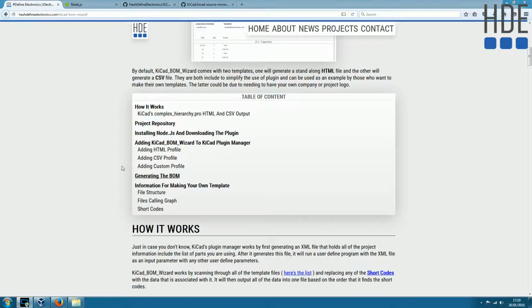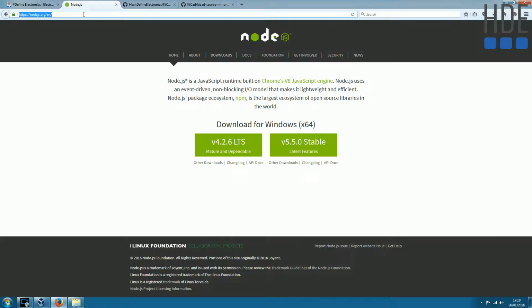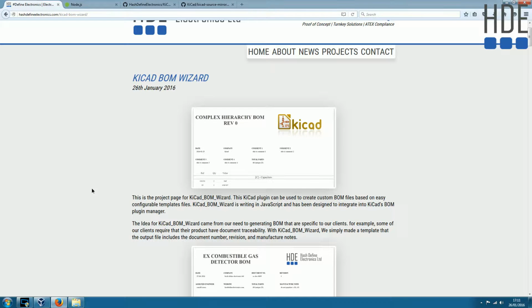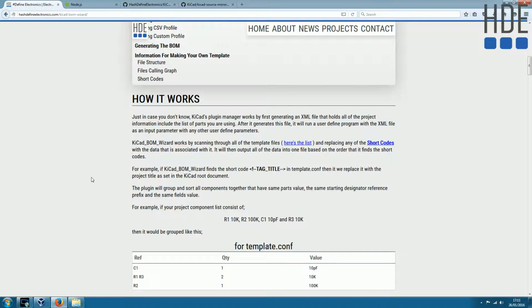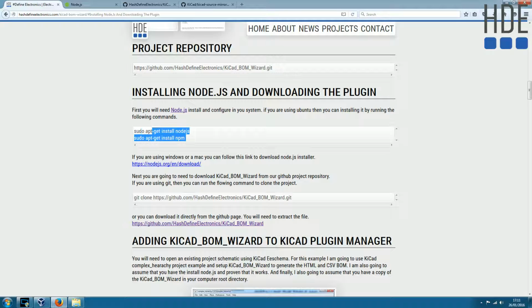One thing to note is that the plugin requires you to use Node.js. So you will have to install Node.js, and whether you're using Windows, Mac or Linux, you need to go ahead and do that. The project page does tell you how you can install Node.js. There we go. It tells you how you can do that on Windows and on Linux, and basically asks you to just download and install it for Mac.